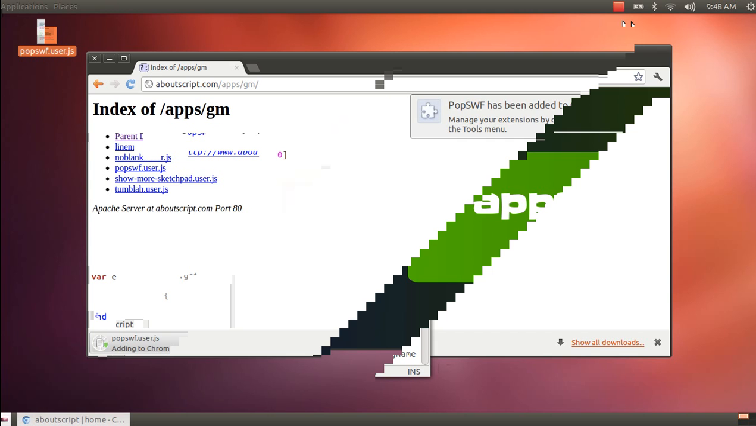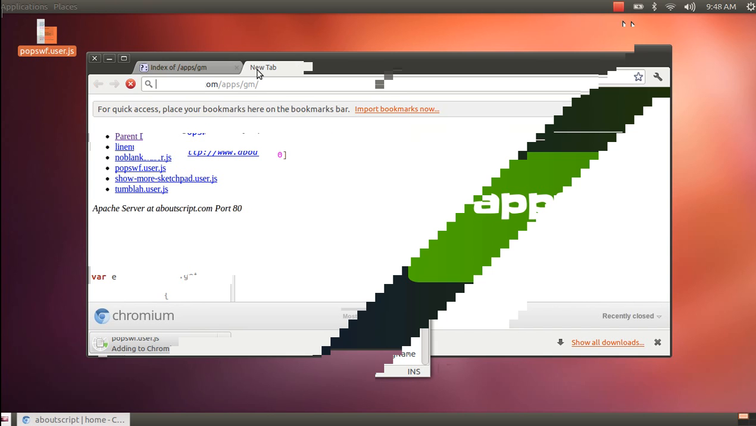So we're going to hit OK and install it. And it's already installed. We don't need to restart anything. Now, since it's a GreaseMonkey script, there's no real user interface. So I have found another way around that, which is by using hashtags.